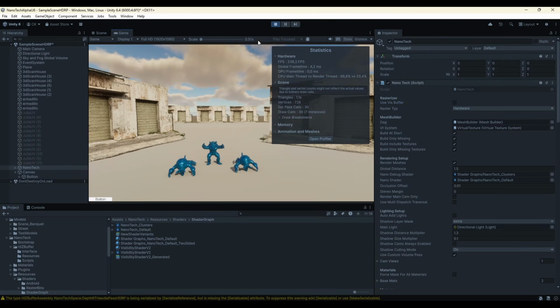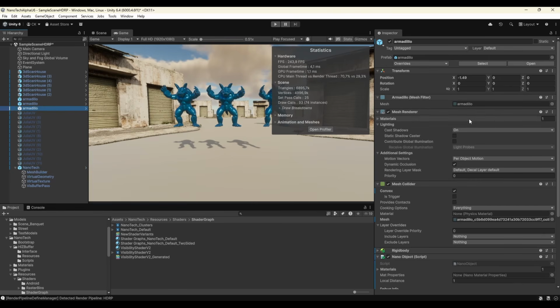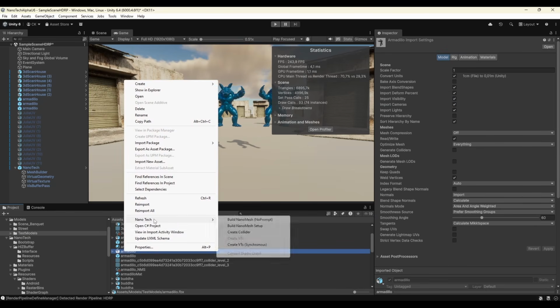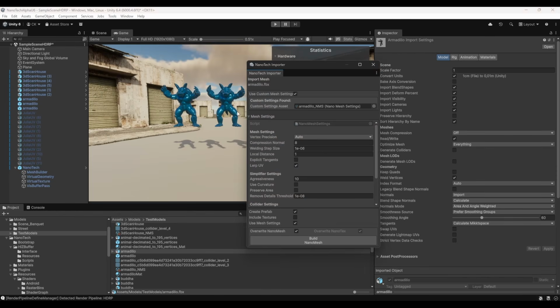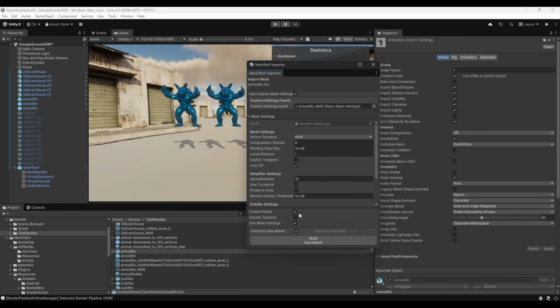Yeah, so this is basically it. We built the meshes and the textures and added the Nanotech prefab here. These are the main steps you need. Of course, you can also build or rebuild a mesh directly here via the build nano mesh, no prompt, or setup. With the setup, you get this UI where the mesh settings for each mesh, you can create a prefab, include the textures for building and use the mesh settings. And then you just hit build.